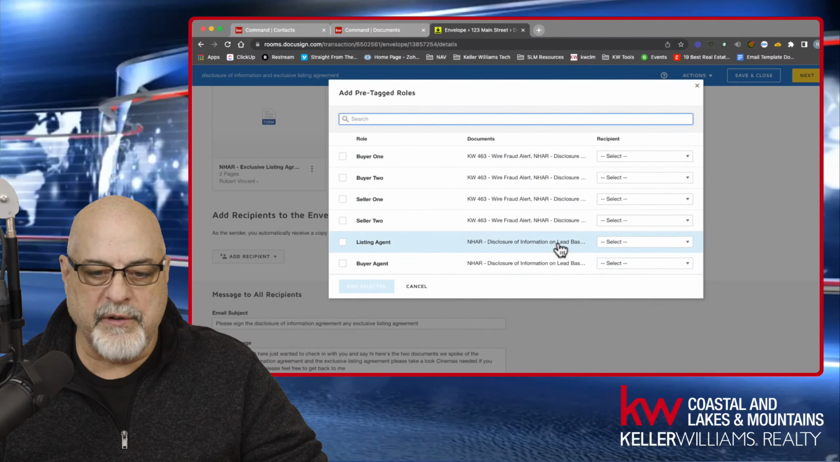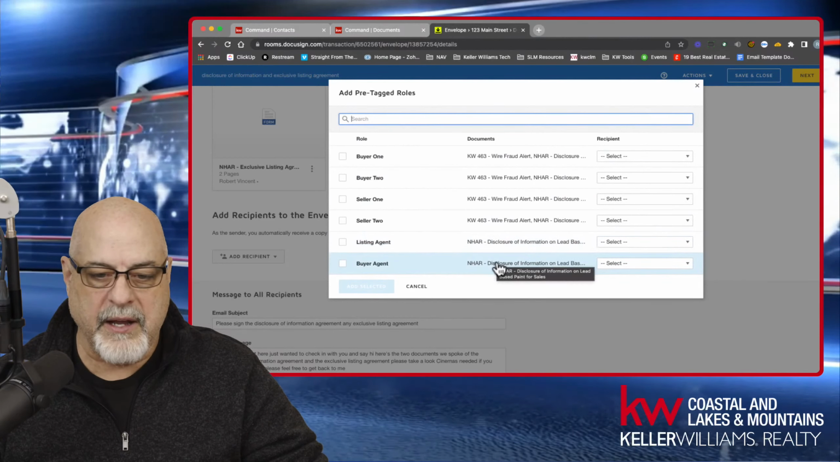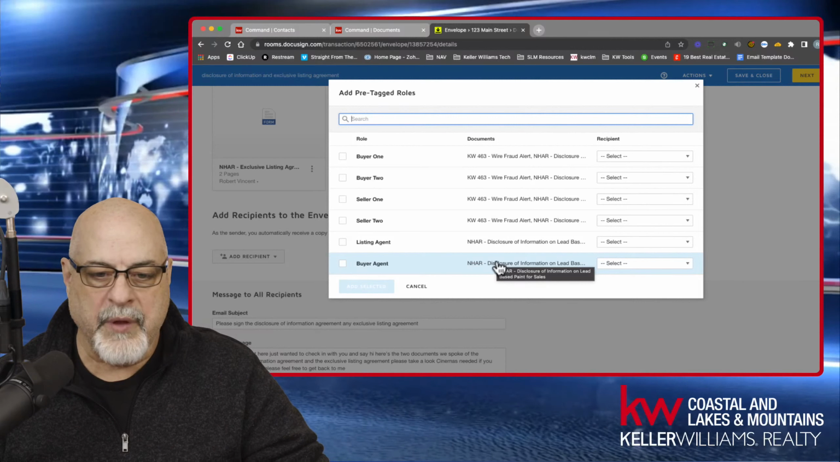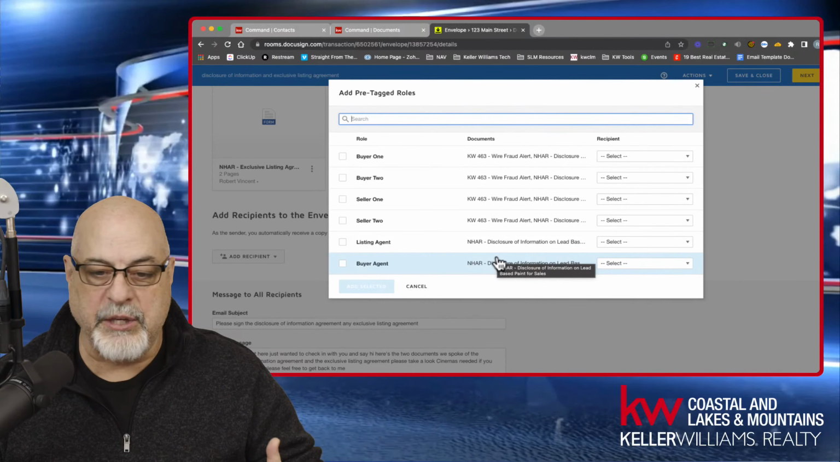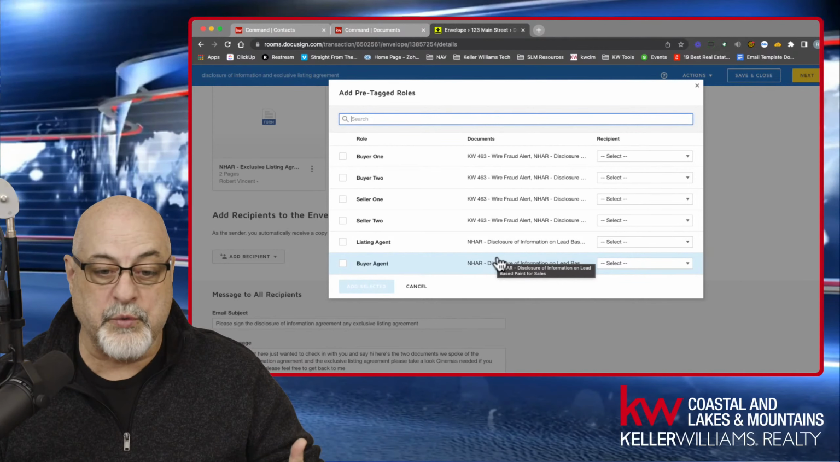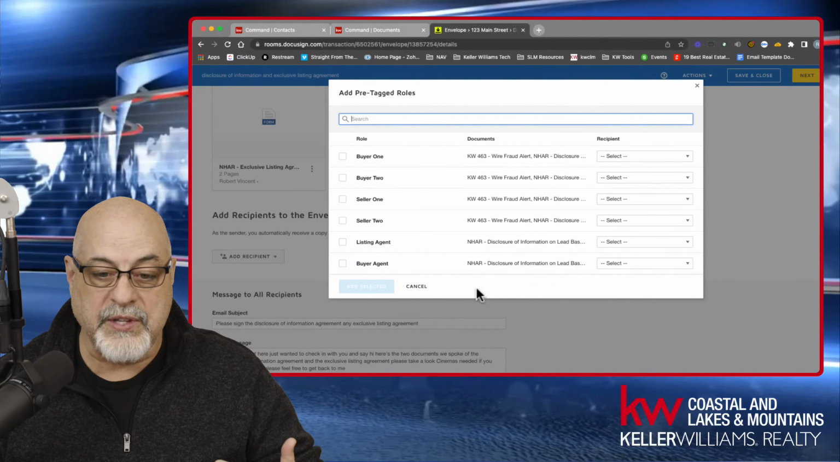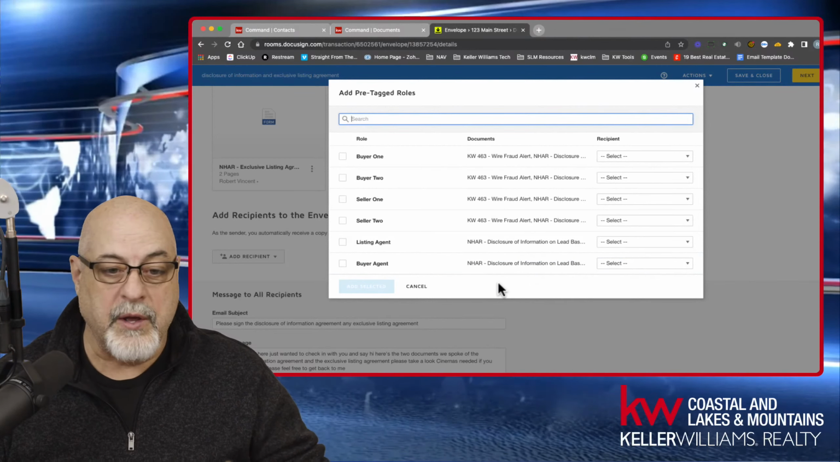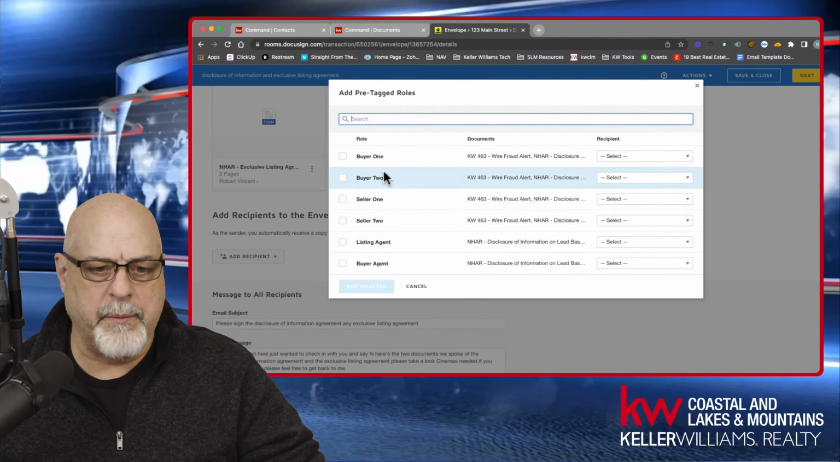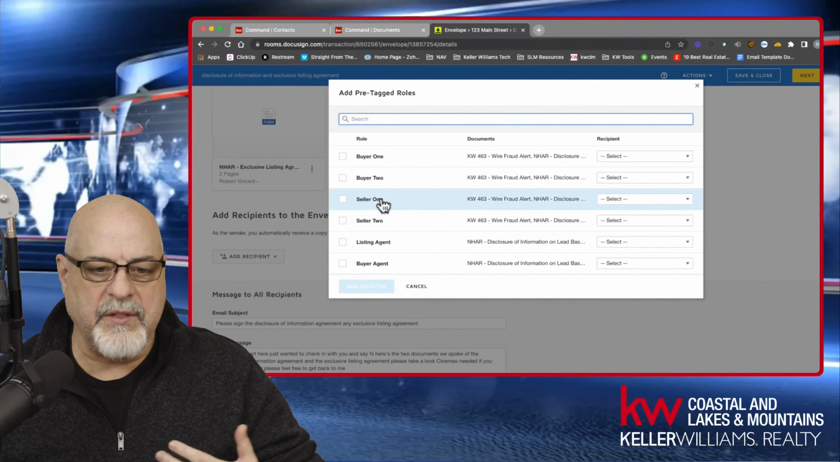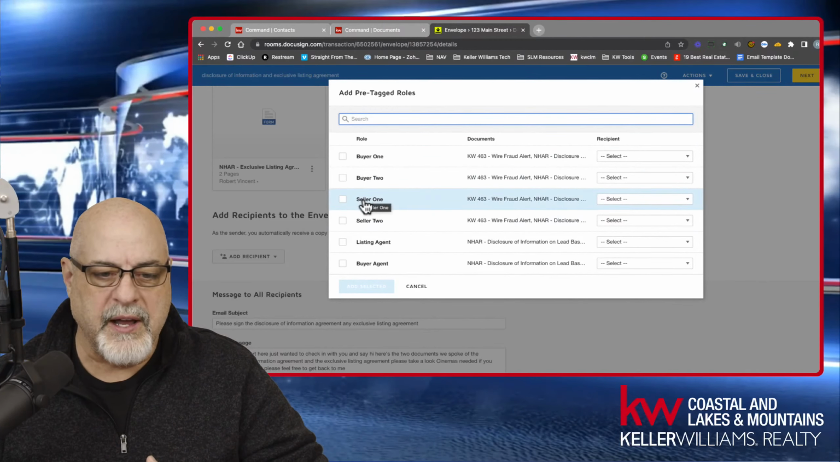We have the disclosure of information on lead-based paint. We got the disclosure down here. So we've got multiple documents that are in this room right now. And we can see that we're going to be sending these out. So do we need the buyer to sign them? No, we need the seller. That's what we're doing with. So we need a seller 1.